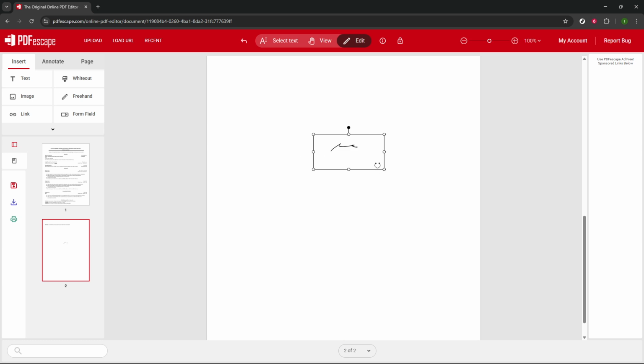Drag a corner handle to scale the signature proportionally. This prevents it from looking stretched or squished. A good rule of thumb is to match the height to the space provided so it looks natural and professional. You can also drag the image to fine-tune its position until the spacing and alignment feel right.